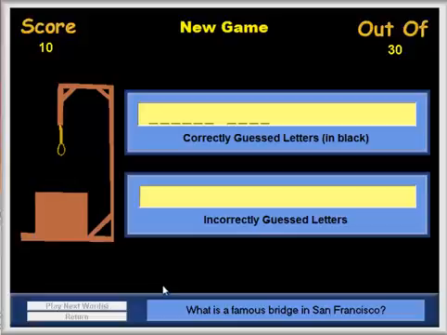So this is the Hangman Game Maker and Player. I hope you found this interesting, and see that this could be very useful for use in the classroom for your curriculum.